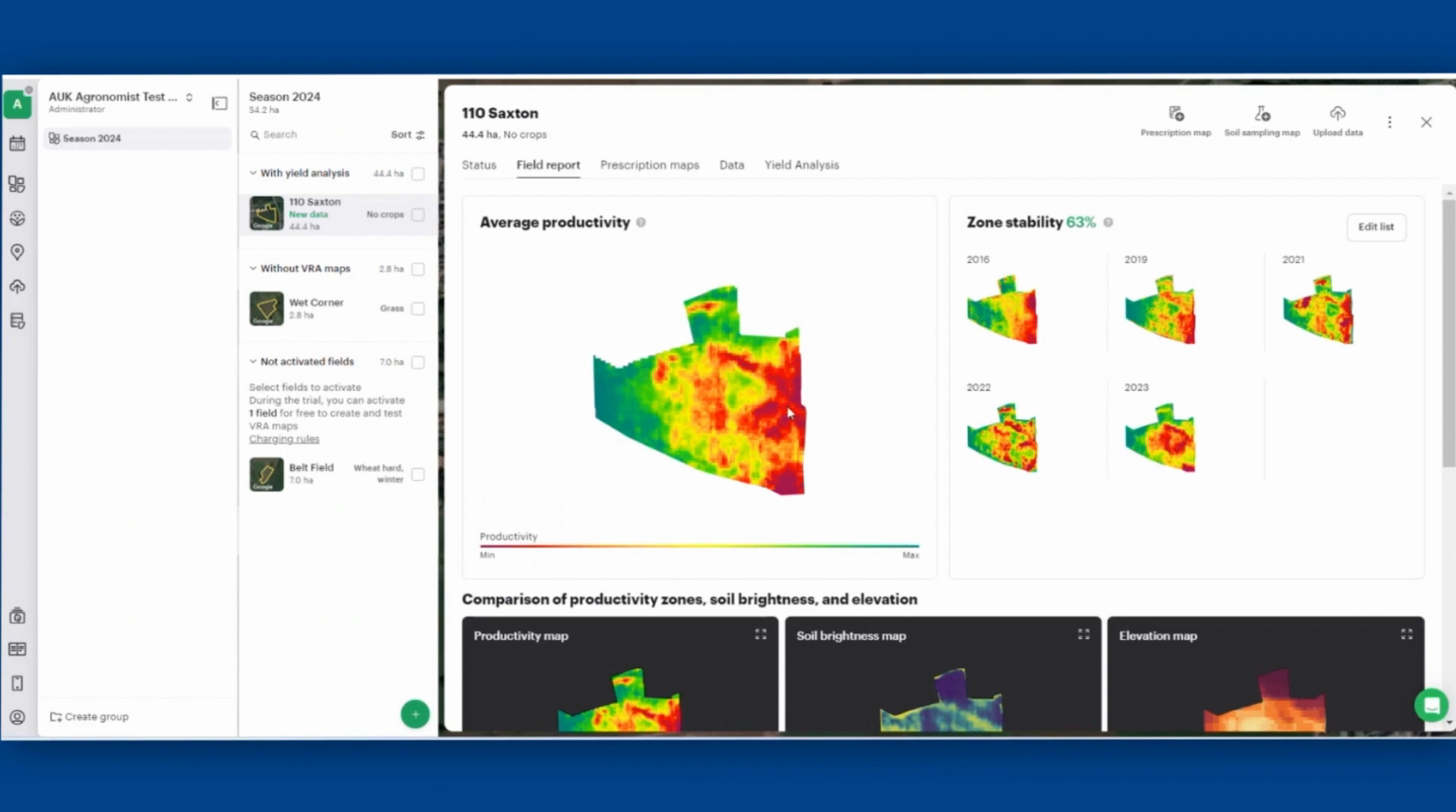So what we do to create the productivity map is we take up to 7 years worth of data and we stack all of that together. So this map on the left is created from all 5 of these maps. If you don't agree with one of these maps on the right, you can edit the list and remove one of the fields, which will then update the productivity map.